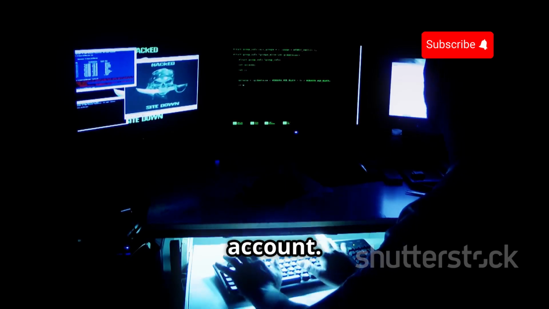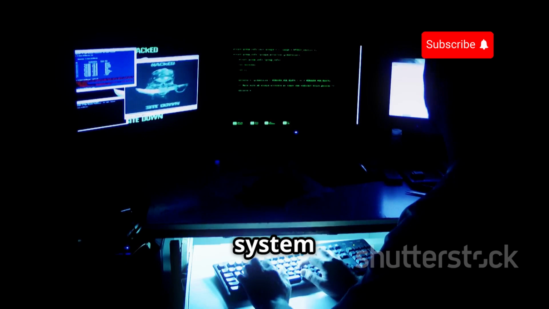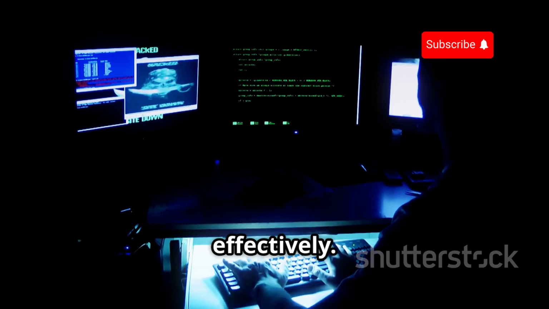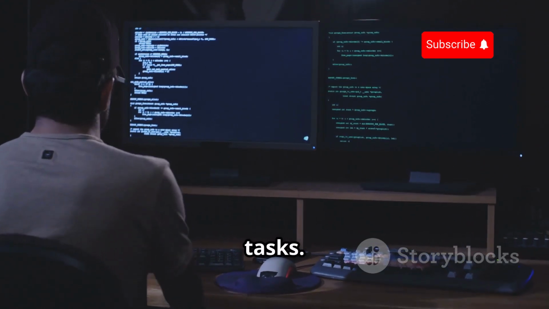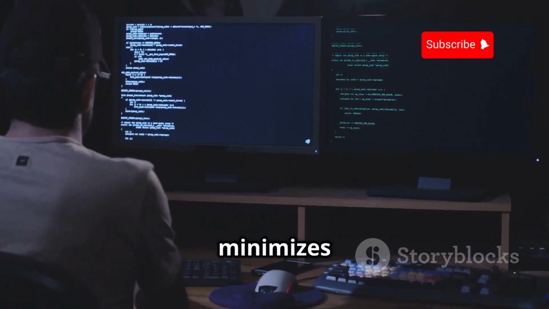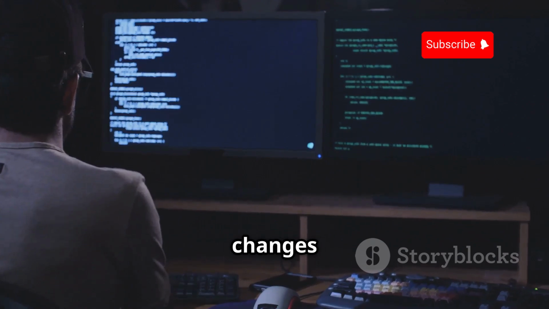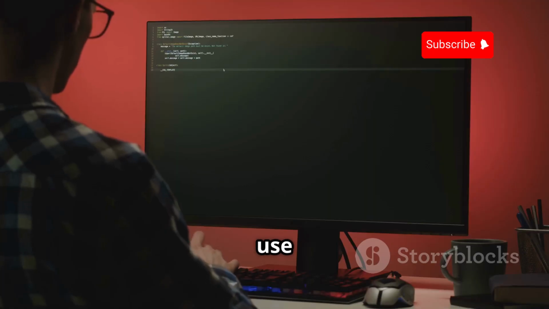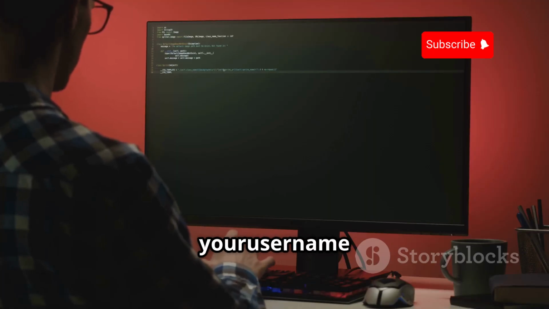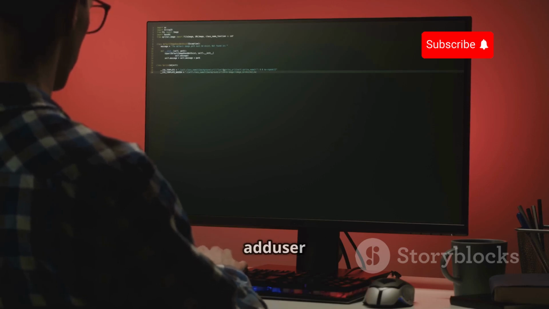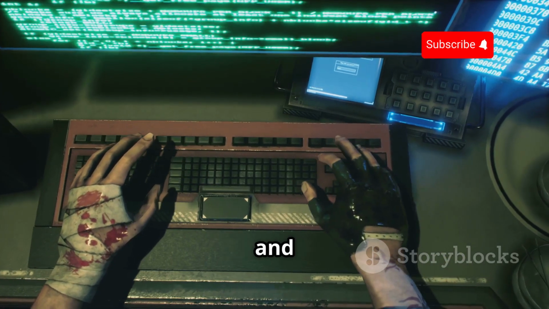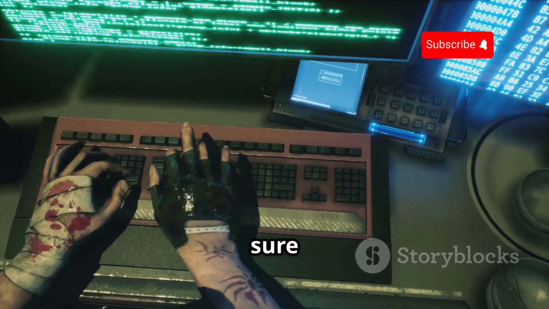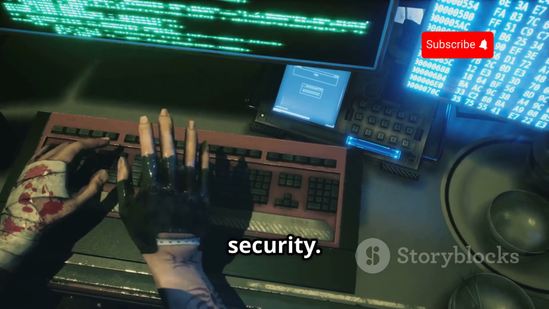Next, create a user account. This step is important for maintaining system security and managing user permissions effectively. For security reasons, create a non-root user account for your daily tasks. Using a non-root account minimizes the risk of accidental system changes or security breaches. In the terminal, use the following command, replacing your username with your desired username: sudo adduser your username. This command will guide you through the process of setting up a new user. Follow the prompts to set a password and provide user information. Make sure to choose a strong password to enhance security.